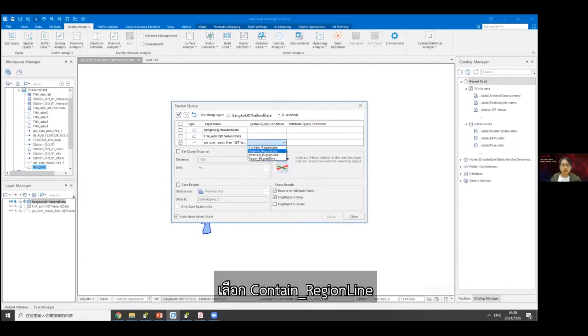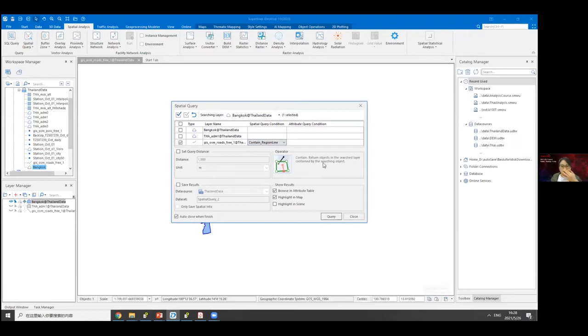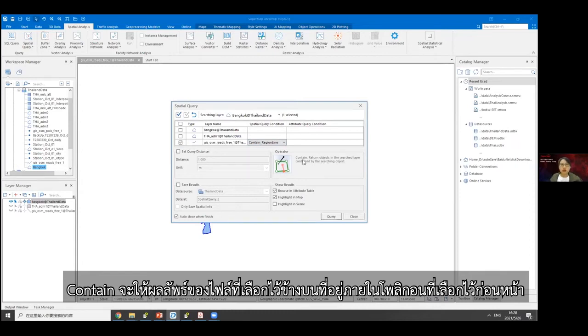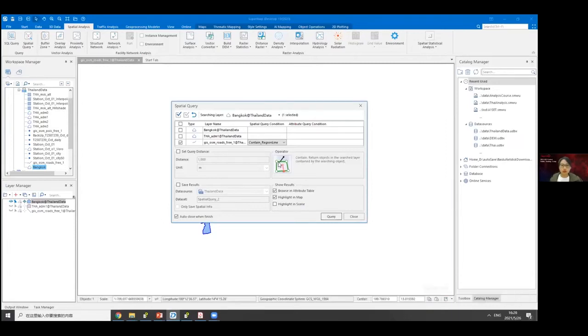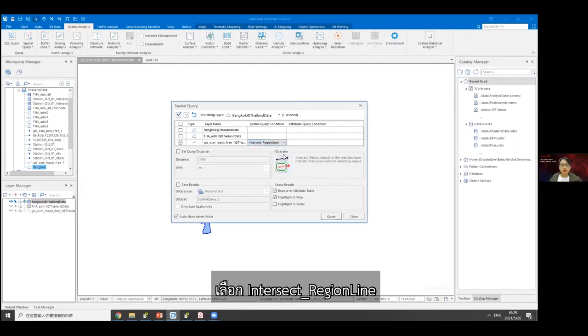Maybe contain, disjoint, intersect. Here is the expression of each operator. Contain returns objects in the search layer contained by the searching object. And here also the intersect, which returns objects that intersect with the searching object. So here we can also use the intersect and save the result.